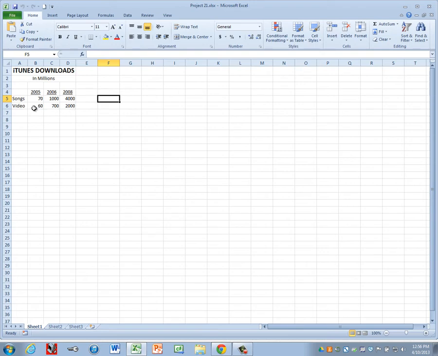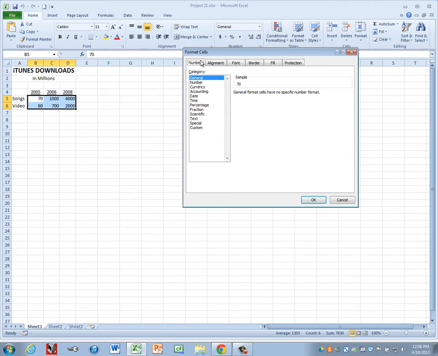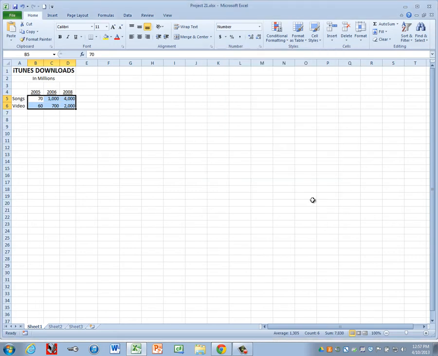The numbers in cells B5 through D6 need to be formatted to show commas with no decimals. So we'll go to the Home tab, the Numbers group, click on the launcher. Then in the category listing under the Number tab, we're going to choose Number, change your decimal places to 0, and put a check mark next to Use 1000 separator. Click OK.